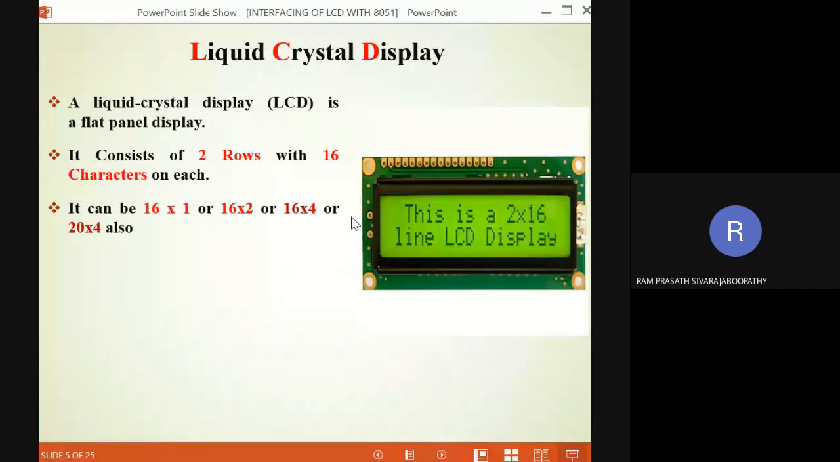How many maximum characters can we display? 20 cross 4. That means 20 characters with 4 line display is available. That's the maximum we have. So now you know why we have 80 memory locations in the controller. We will see about the controller later, that we call the LCD driver. That LCD driver has an on-chip RAM of 80 bytes.